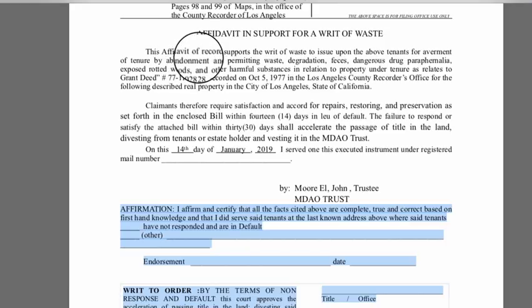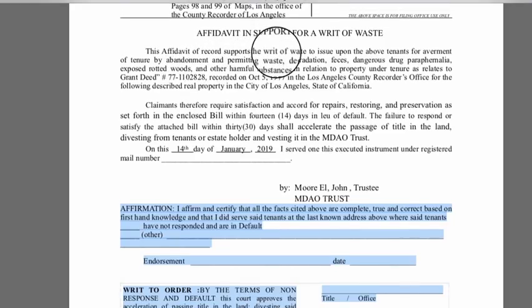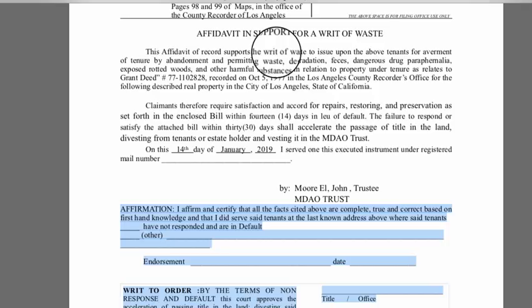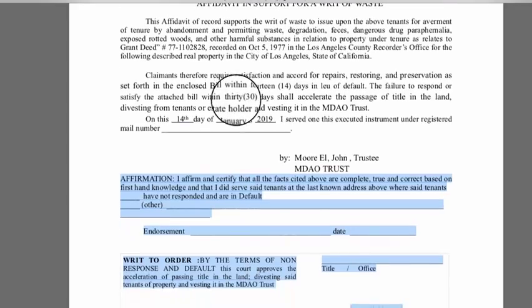This affidavit of record supports the writ of waste to issue upon the above tenants for averment of tenure by abandonment and permitting waste, degradation, feces, dangerous drug paraphernalia, exposed rotted wood, and other harmful substances in relation to the property under tenure as relates to grant deed number whatever. I already named the deed that we're going after, which is demonstrating who the tenants are. So everything in this record, of course, goes out of the requisites and the document that we looked at earlier, out of the indexing and recording manual.